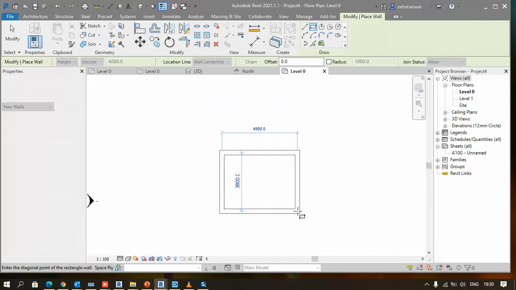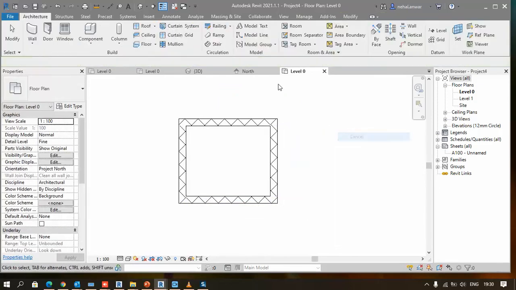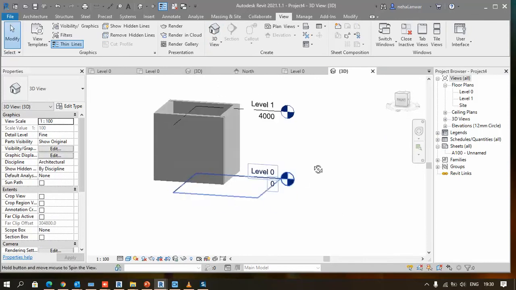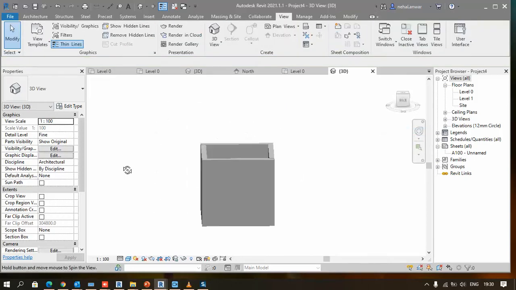I have chosen a height of 4000, and for the view option we select the 3D view like this. If you need to hide this one, just right click and there is an option called Hide in Category. So we have hidden this, and we have selected the wall.